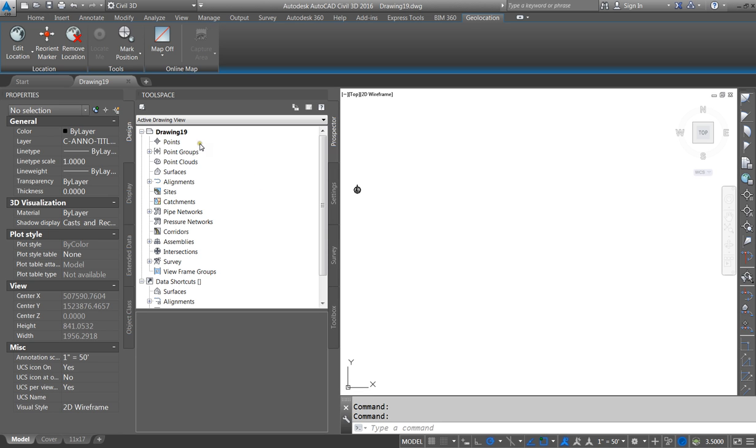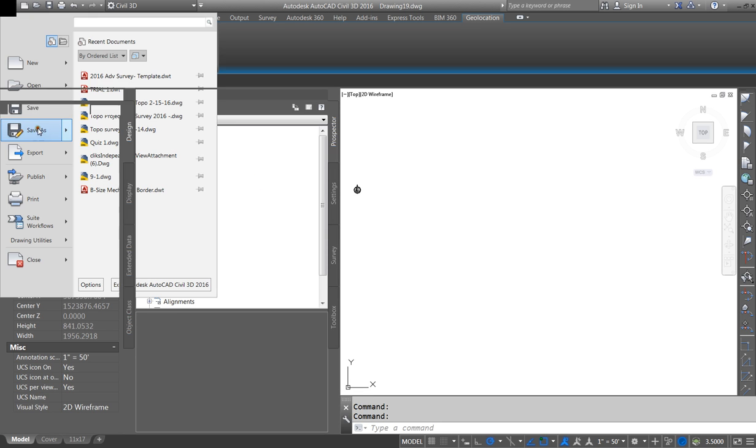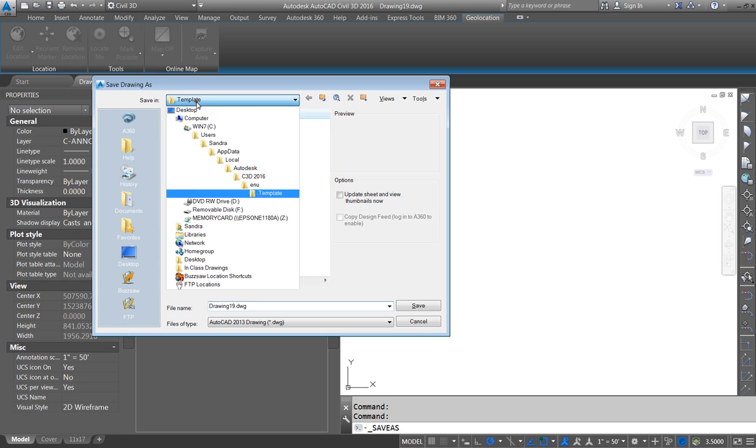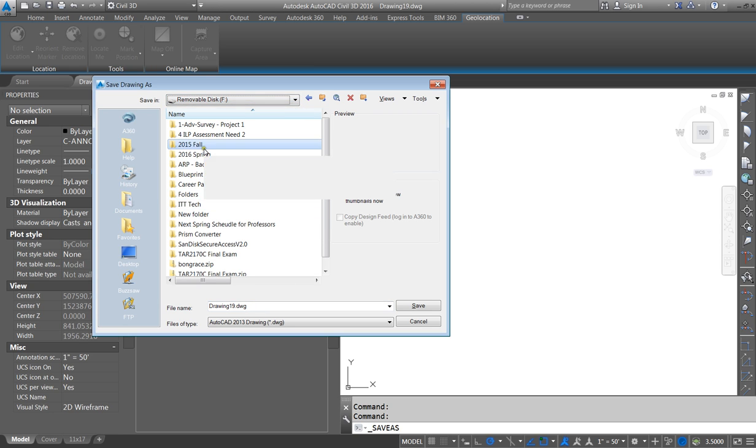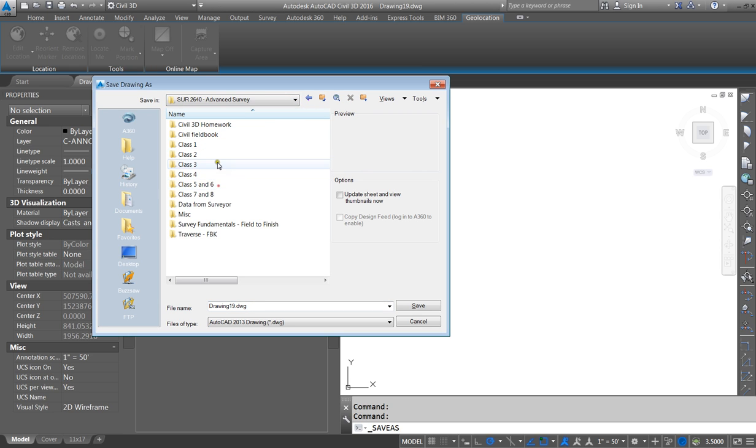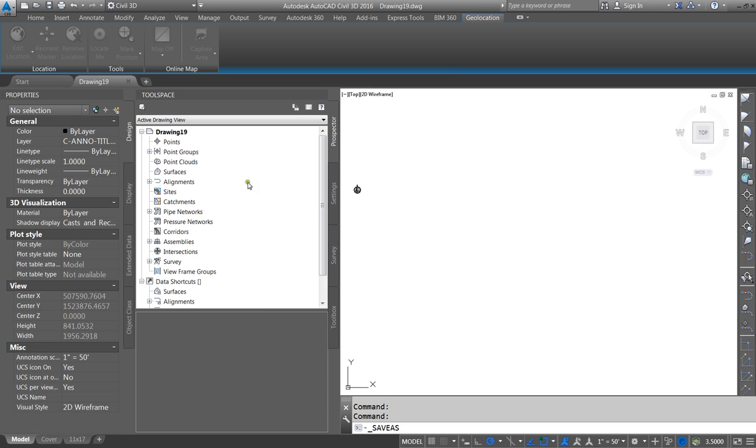Now, I'm going to Save As, and I'm going to save it as a drawing in my file folder. I'm going to call it Topo Survey 2016 Advanced Survey. You can name it as you wish.